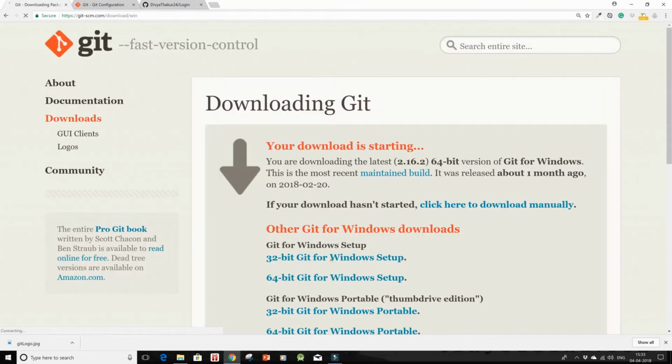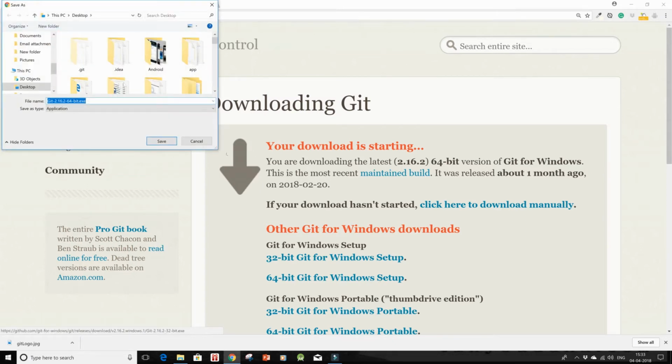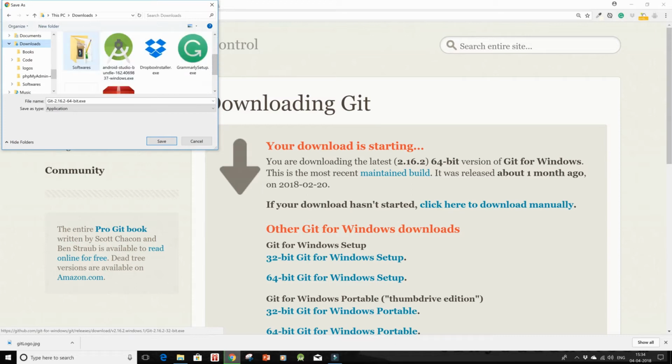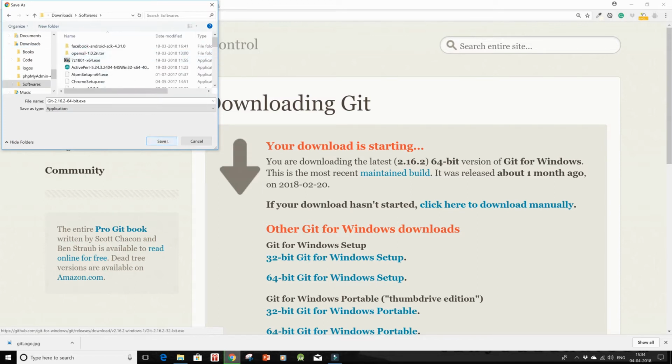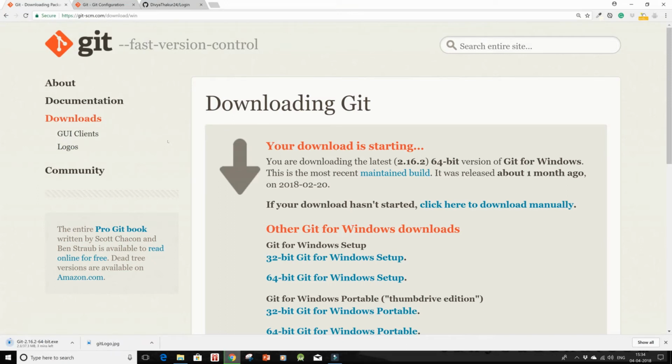So now you have two variants for this, a 32-bit and a 64-bit. Git will automatically figure it out if you have a 64-bit operating system or 32. For me, I have a 64-bit one, so I'm just gonna go to my download section and then the software folder, where I generally store all my software. And the downloading has begun. Let it download.